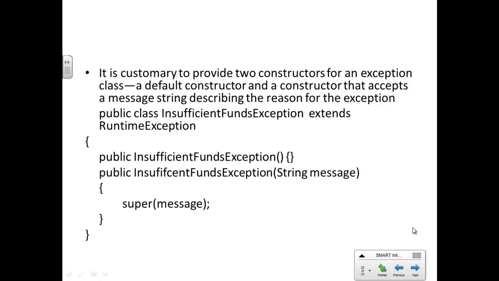So generally you're going to give yourself at least two things. One, a default constructor, and then a constructor that gives some sort of a string message describing the reason for the exception. So in this case, public class insufficient funds exception extends runtime exception. So we said this should be an unchecked exception because you should check that your balance is able to handle your amount, but we're going with it. So it extends the unchecked runtime exception.